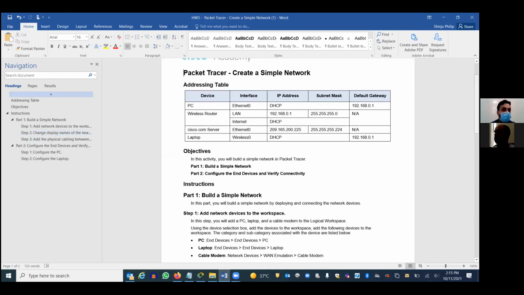Okay, I think let's start. Our primary objective is to create the lab. We have two parts, part 1 and part 2. Part 1 is you need to build a simple network. Part 2 is that you configure end devices and verify the connectivity, whether they are communicating with each other, right?